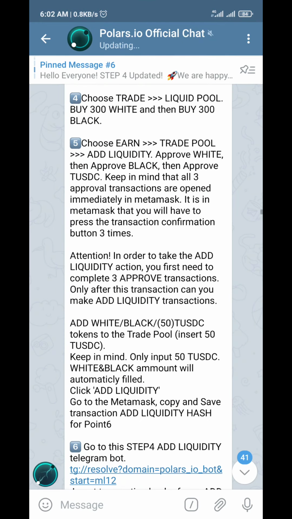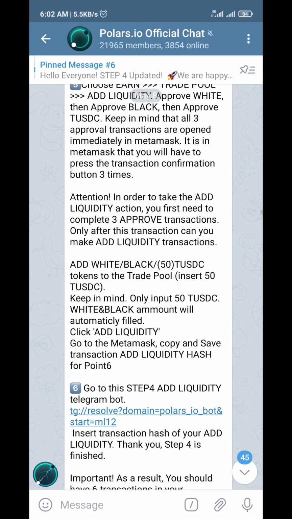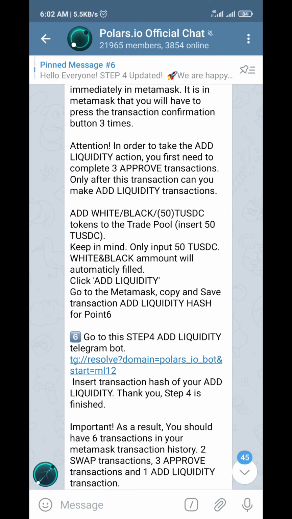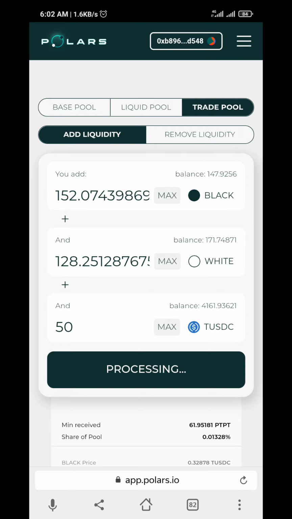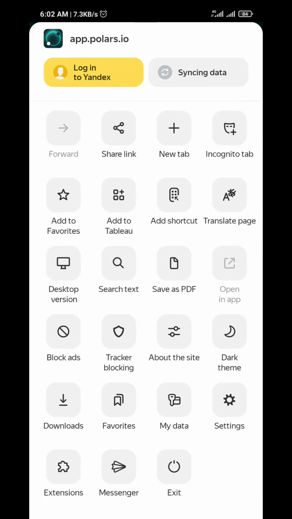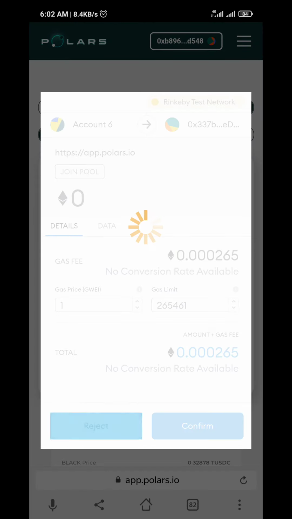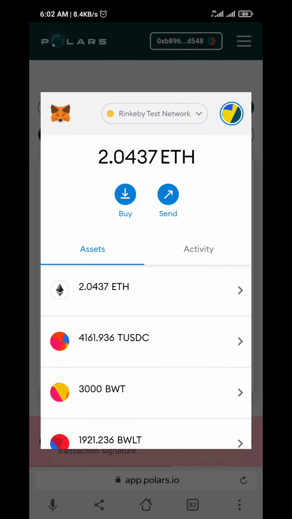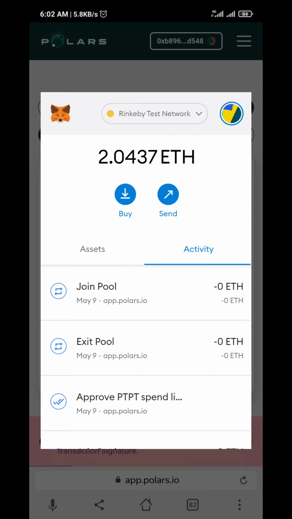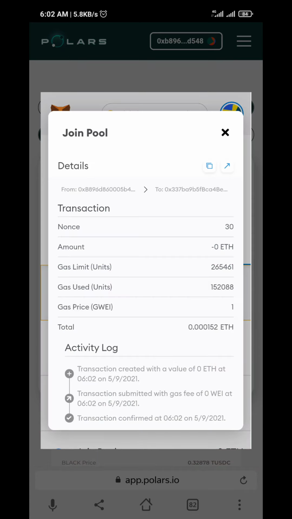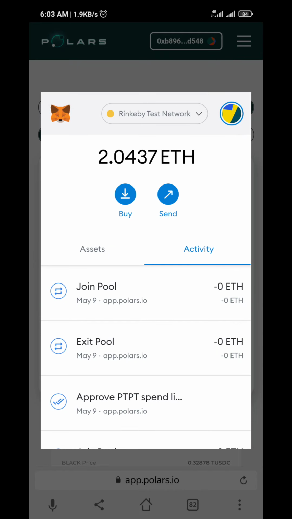Now what is to do next? Click add liquidity. Okay. And copy and save the add liquidity transaction. Okay. I need to go and save the add liquidity transaction. Actually, the one I just did now. Go to my MetaMask. I'm going to get that one. Don't want this one. Okay. The last activity I did, join pool. So, join pool. I'm going to copy the hash of the join pool.